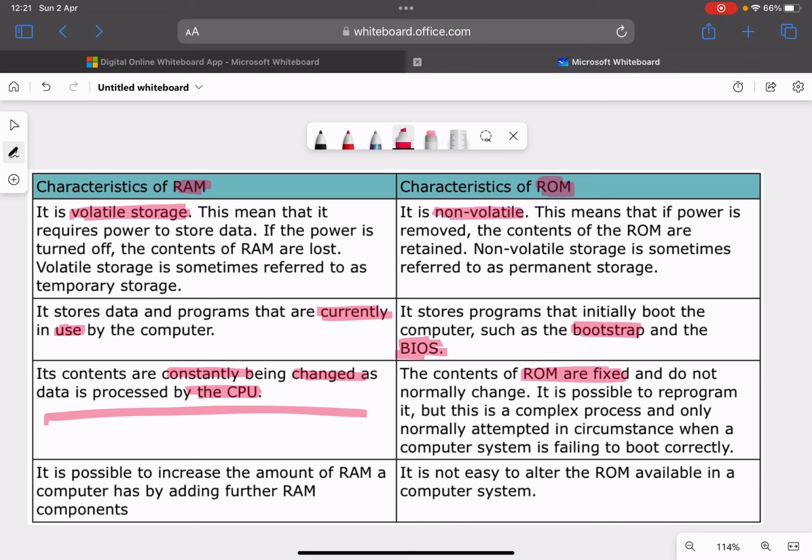But the contents of ROM are fixed. You can't change them ever. They're just there to help the computer start up, or make the computer start up. That's why you can't change them.